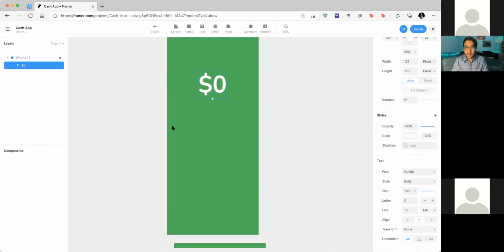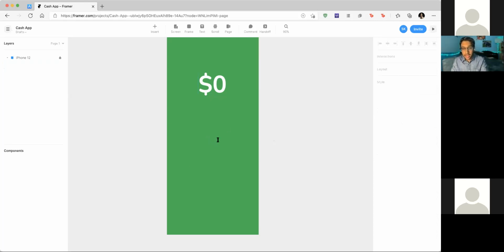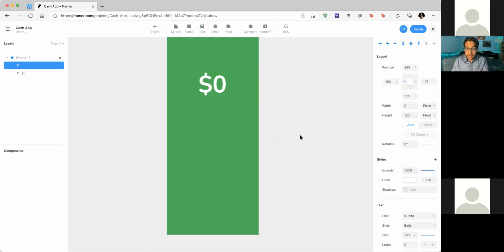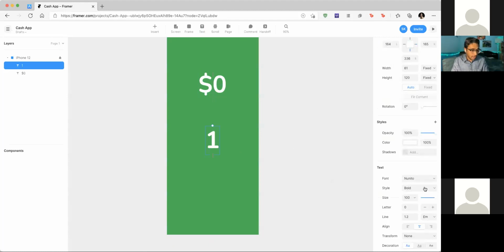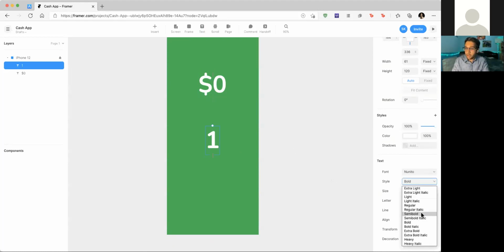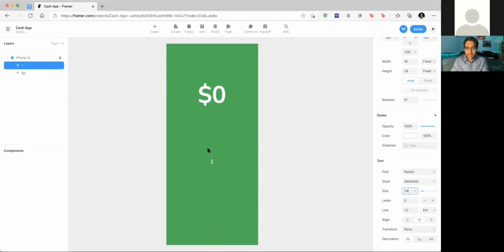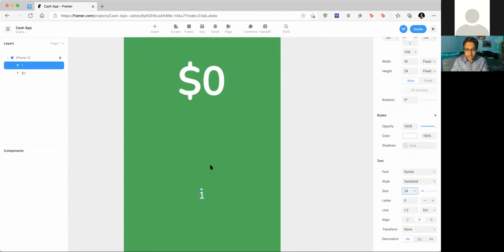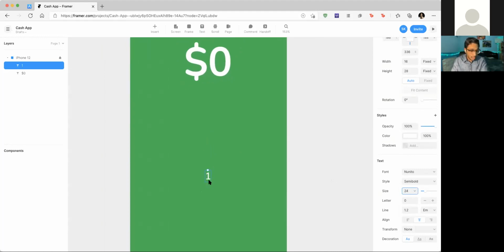Next, what we're going to do is we want to add the number pad where users would type the amount they either request or pay someone. So we'll press T again, and we'll click anywhere on the screen. And this time I'll just type 1. And of course, this 1 is a little bit too big for our number pad. So we'll just style it down a bit. Again, we're going to use the same Nunito font. And instead of bold, let's select semi-bold, and we'll select 24 as our font size. So we can see it drastically shrink. And I'm going to zoom in here so you guys can see a bit clearer.